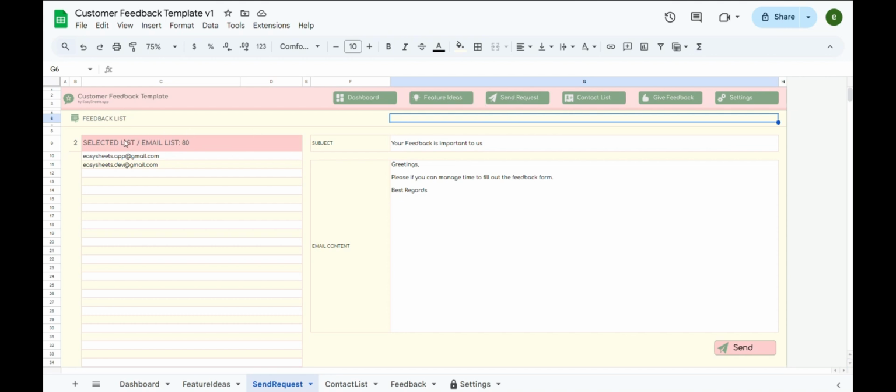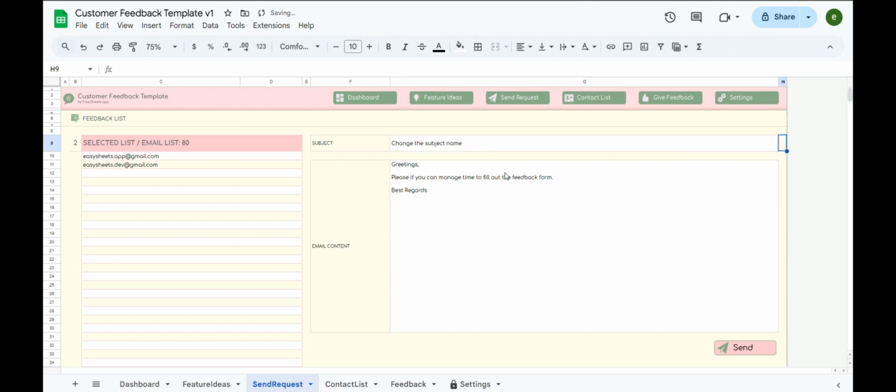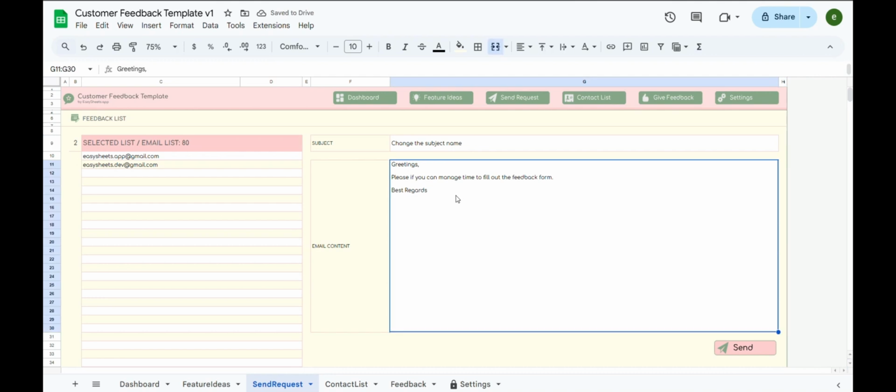In the Send Request, you will have the email list at the left area, and in the right area you have the subject and content that you can customize according to your needs. This subject and content will be sent to the list of emails visible in the left area. For example, you can create the feedback questionnaire in Google Forms and paste a link in the content. The last button, Send, will automatically send an email to all the lists visible in this tab.